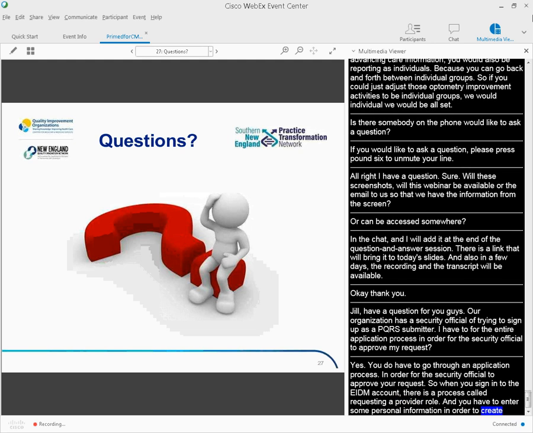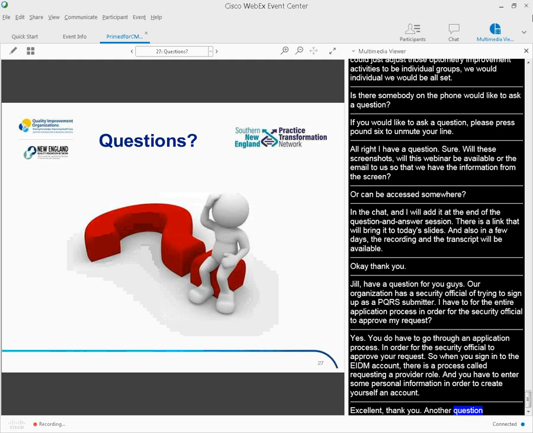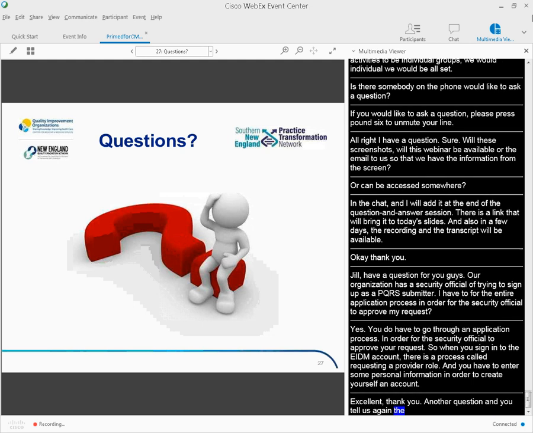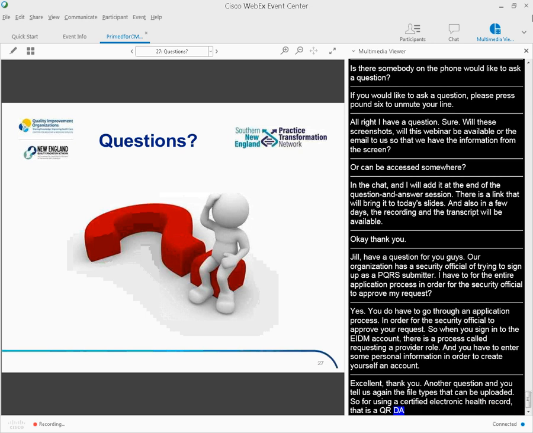Excellent, thank you. Another question: can you please tell us again the file types that can be uploaded? If you're using a certified electronic health record, that is a QRDA3 file, and if you're using a registry or qualified clinical data registry, that would be a QPP format file. Those are the only two that are accepted in the portal.